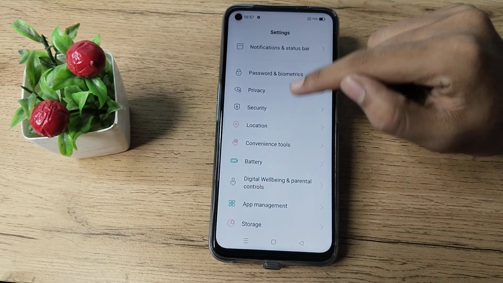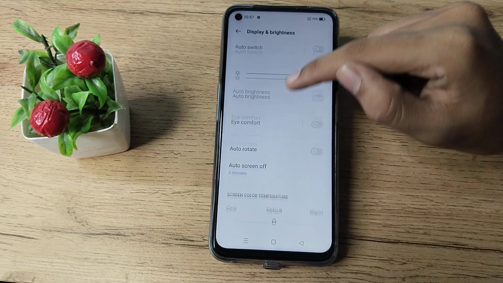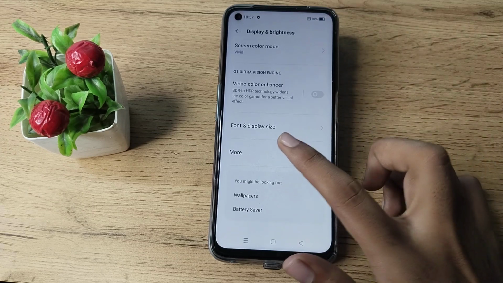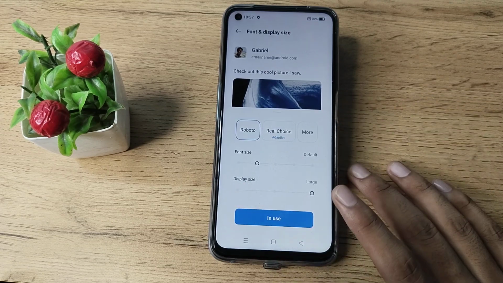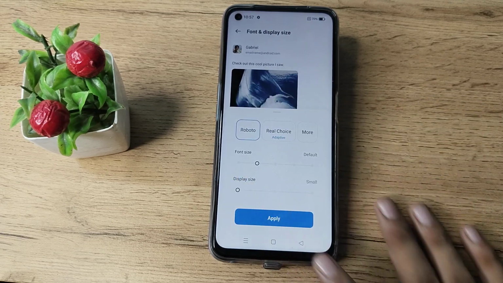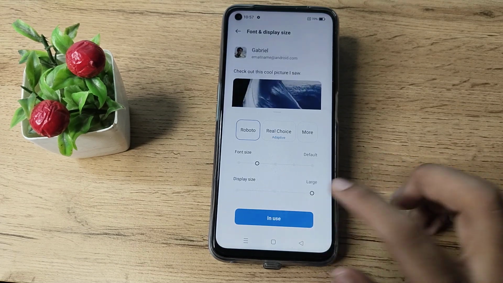Then scroll, and you can see Display and Brightness, so tap here and scroll. You can see Font and Display Size, so tap here and scroll again. You can see your display size: large, default, and small. So you can set it to small size, default size, or large size.